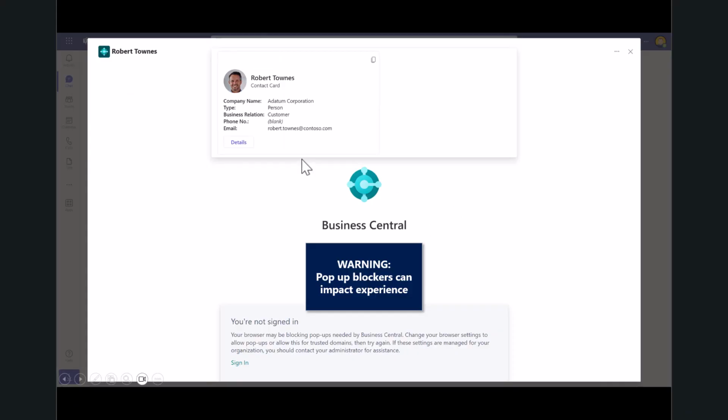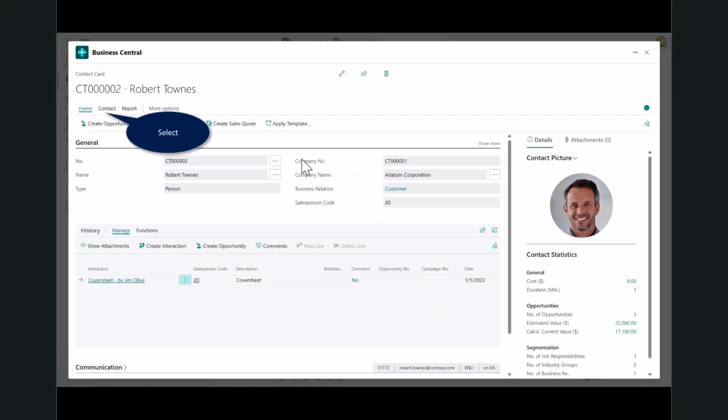Now, as I do, I want to make sure that if you're just doing this for the first time and you haven't had a chance to test it, make sure you have the pop-up blockers disabled, and that you trust Business Central. This way, it's going to have a different experience. It's not going to let you open these up. So again, just make sure that you've got the pop-up blockers set up correctly.